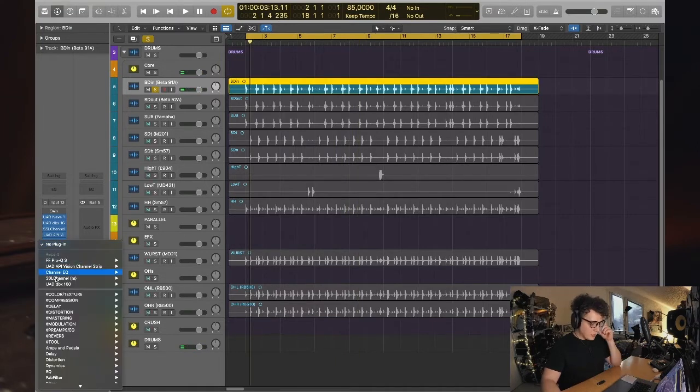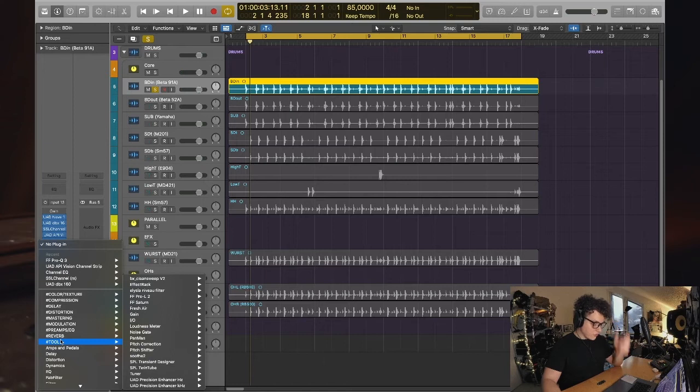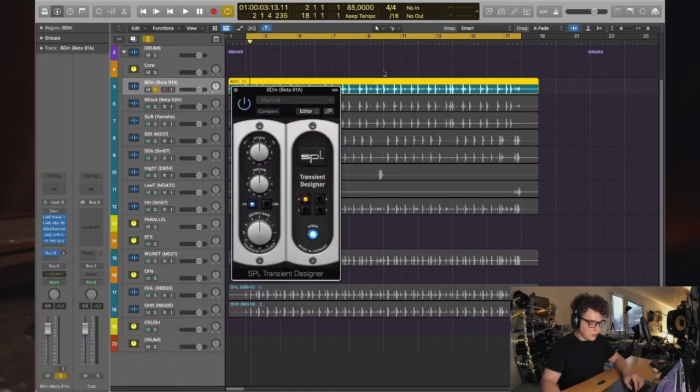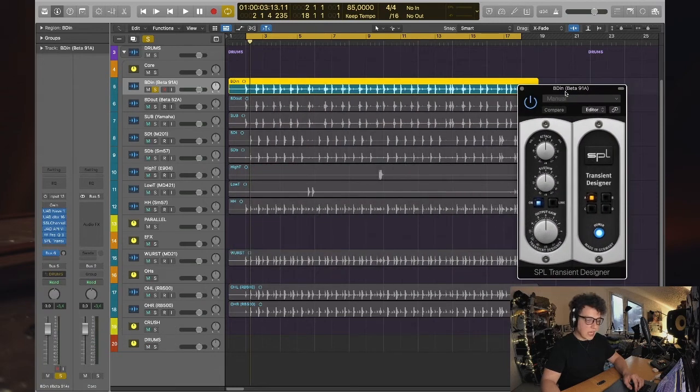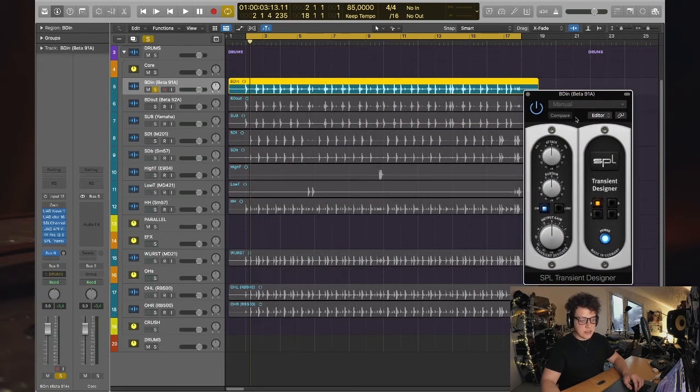The last thing I usually apply is some... Also, shout out to my friend Yo-Yo, who recommended me this plugin, which I would recommend to everyone out there: the SPL Transient Designer. It's super easy because it basically has two important knobs, the sustain and the attack. So this is a lot of attack, this is less attack, this is a lot of sustain, this is less sustain. That's it.